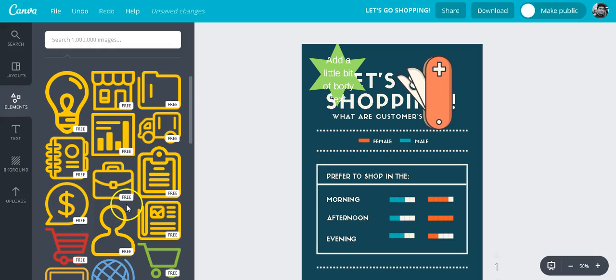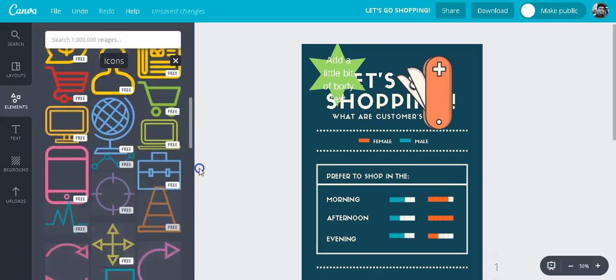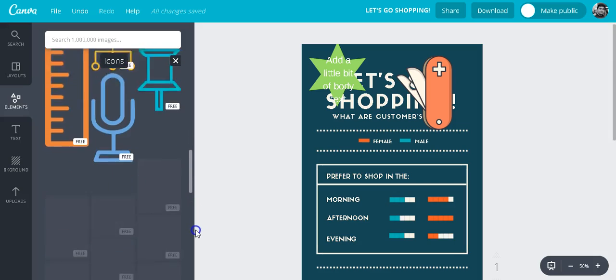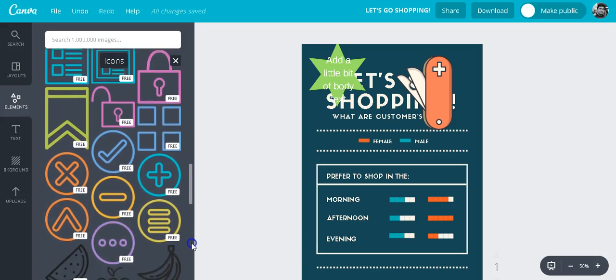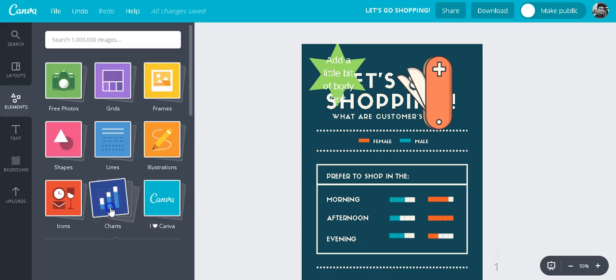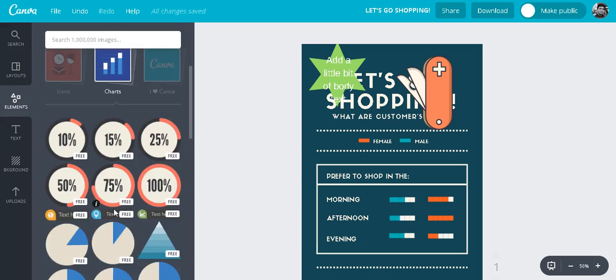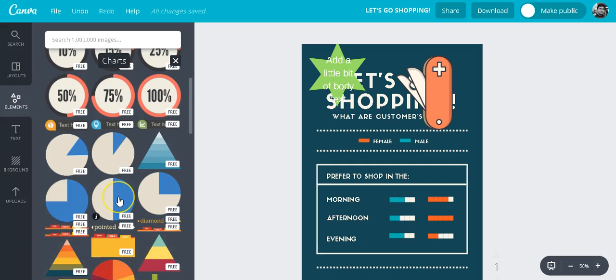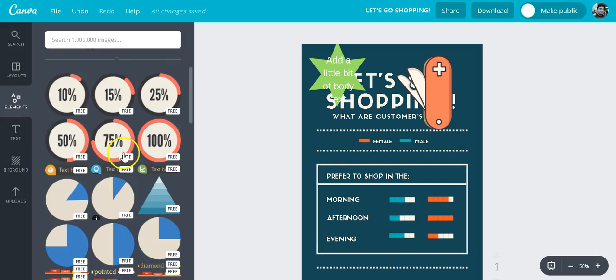Again, icons are mostly used in infographics to give relevant text to a particular topic, and you can select any particular icon whichever suits your subject or your component. Besides that, we have charts. Of course, these all are used in infographics to give relevance to your topic.